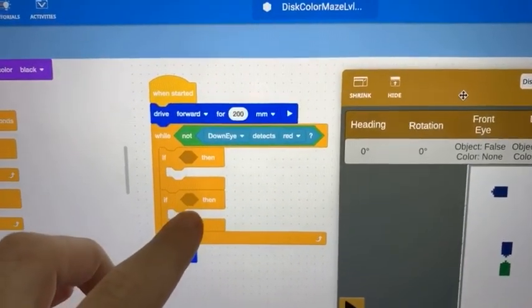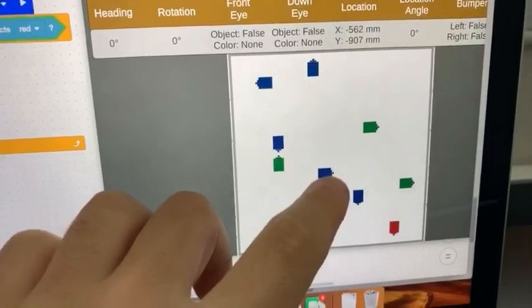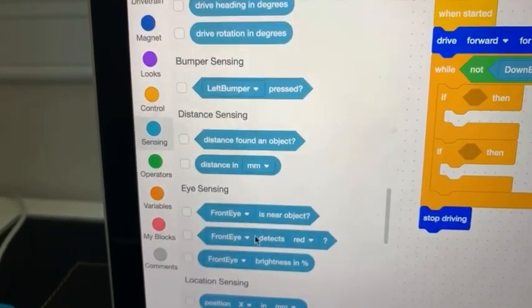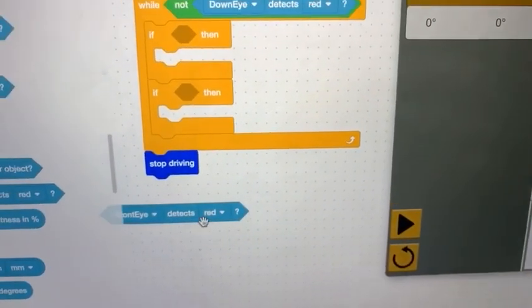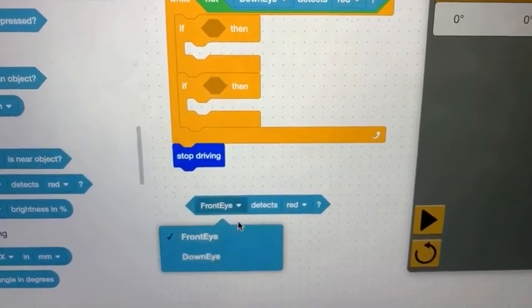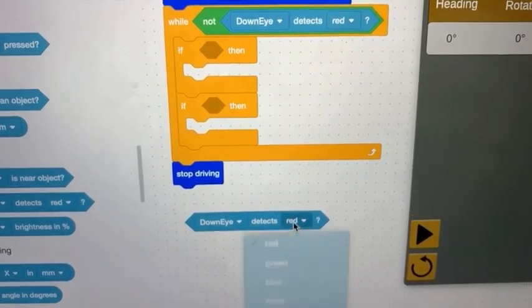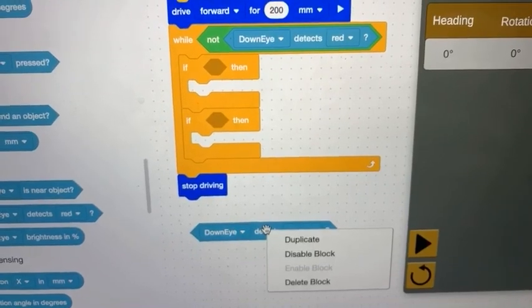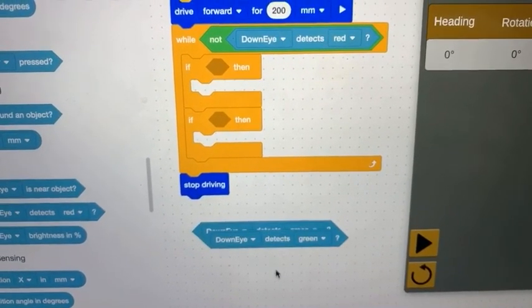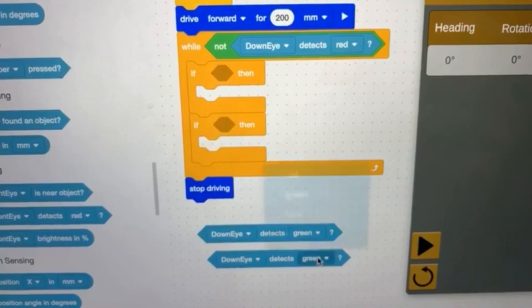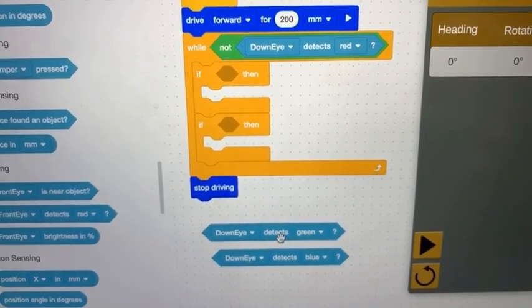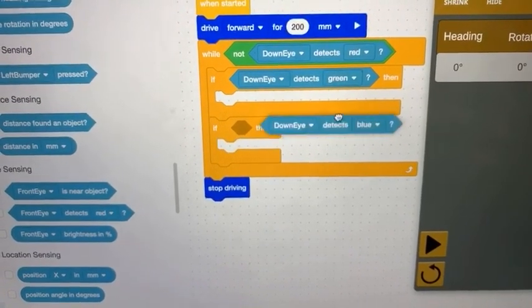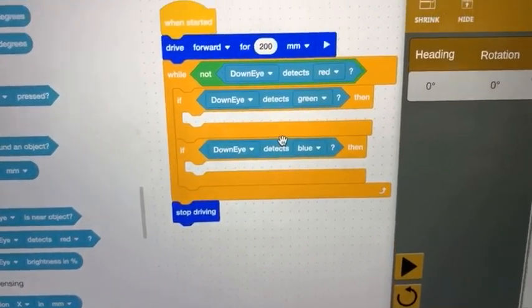We're inside here, we need to decide which color we're going to be detecting. To get those blocks, we're going to go back to sensing. We're going to scroll down to eye sensing, and select over here the down eye, and we want it to be when it selects green. We're going to duplicate this block, and we also want one for detecting blue. So we're going to click blue over here. We want to do something when those happen. We're going to drop this inside, and we want it to do something when it detects those colors, and that's what you guys are going to have to decide.